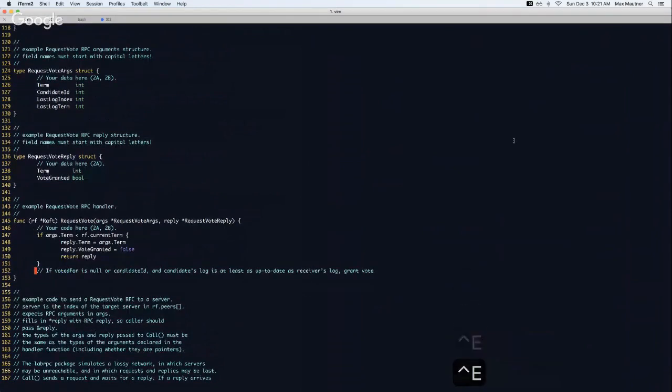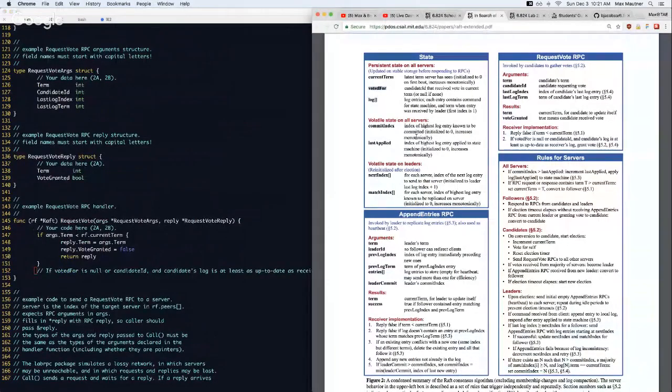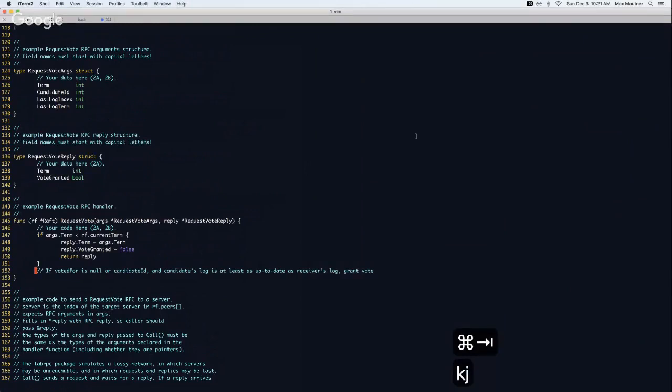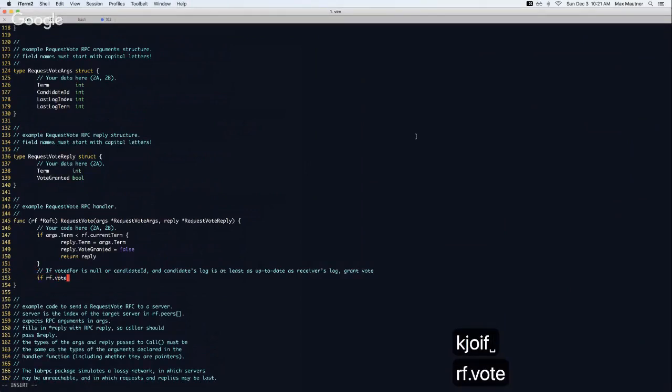So votedFor, what is votedFor? Oh, it's one of the keys we added to the Raft struct. It's the candidate ID that received vote in current term. Okay. If rf.votedFor equals nil, or equals args.CandidateID.